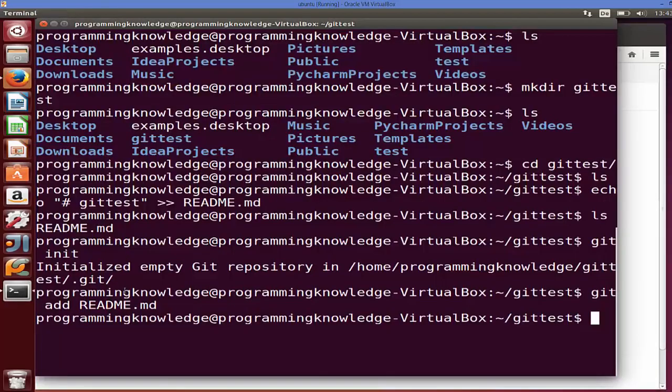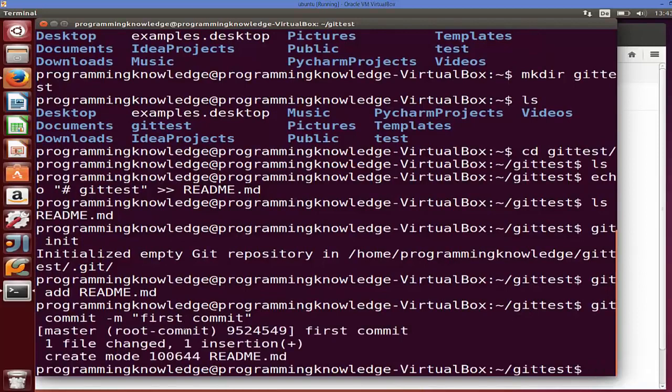Just give this command, git commit -m, then in quotes you need to give some comment for your commit. For example, my first commit, or whatever is the purpose of your commit. -m is for the description. Press enter and it's going to commit your changes to git. It says one file changed, one insertion, and everything is okay.